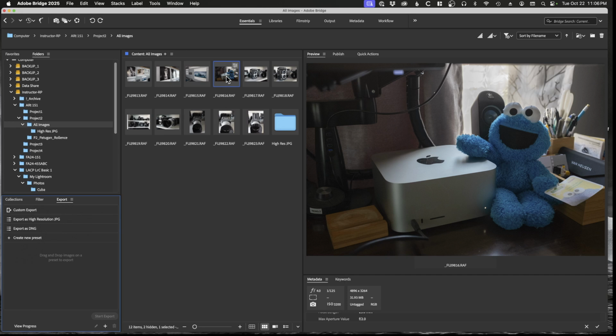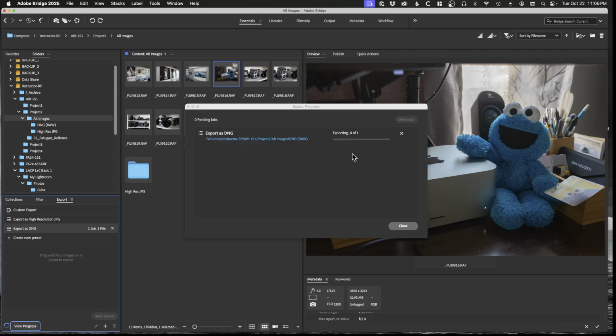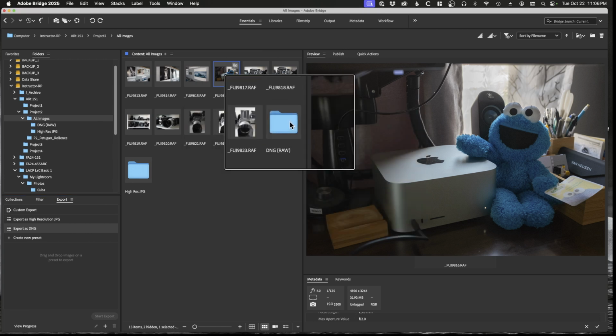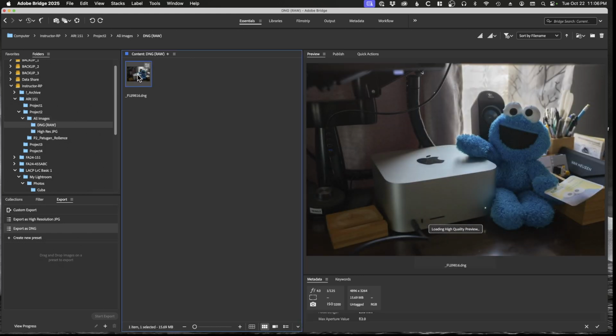So let's go ahead and click and drag Cookie into the export as DNG. It says there's one job waiting in the queue. I'm going to go ahead and say start export. It's done. I'm going to hit close. I'm going to clear this and hit close. And notice now it created a new DNG subfolder as we specified in the preset. I'm going to go in there. And it does say it's a DNG now.